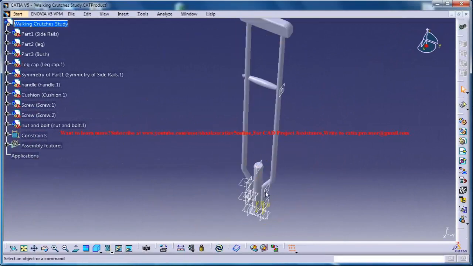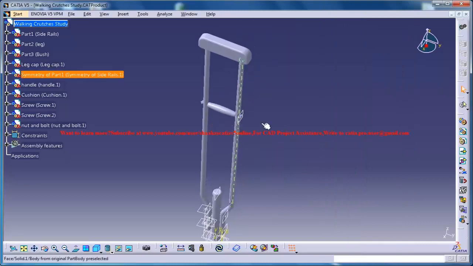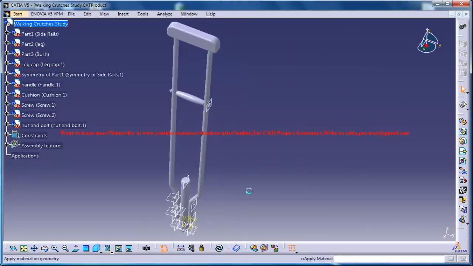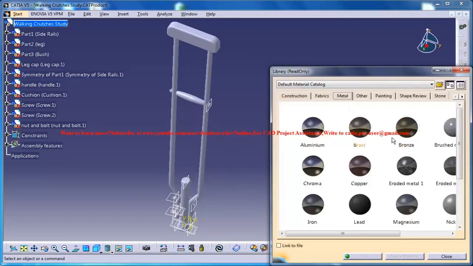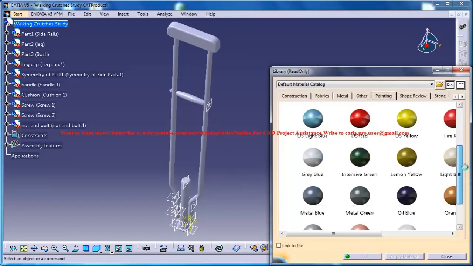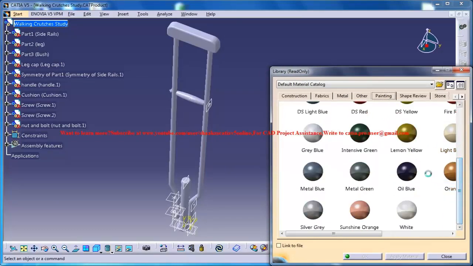For doing that, just make sure that these two icons are placed over here, and if it's not, you could find it over here, apply material, and the render option, and click on the apply material. And in this case, I'm not really applying the real materials like the steel, rubber, etc. I'll just go for painting because it doesn't take much of the system resources, and my system is not really so good right now. So let me just drag and drop this. Just make sure that you have this particular shading with material selected over here.